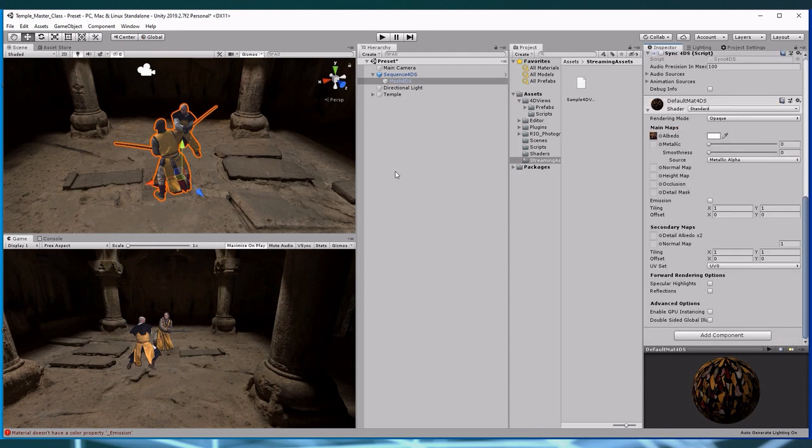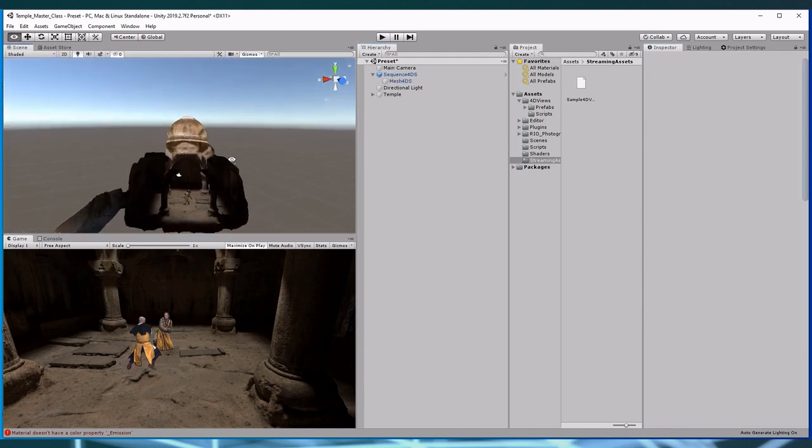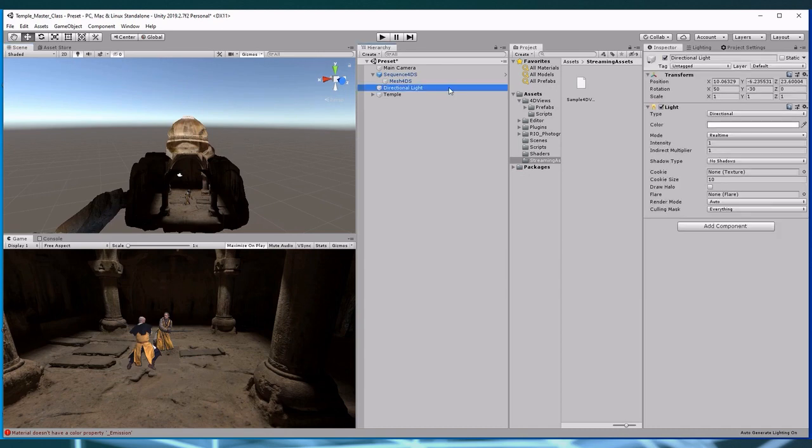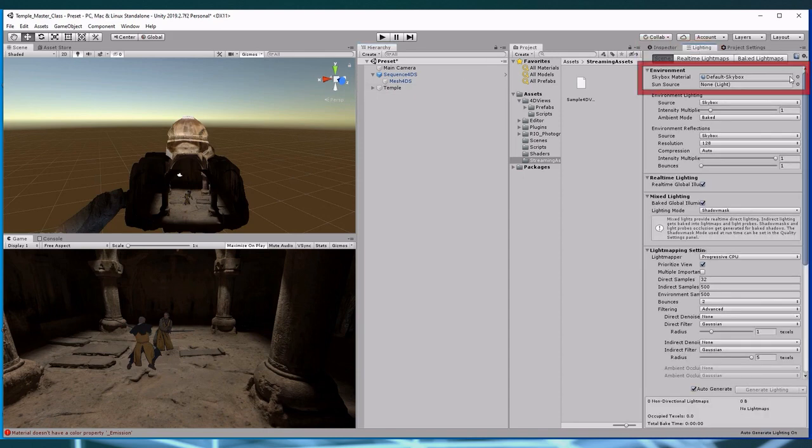Now that our sequence is all set up, it is time to go towards lighting. The first thing I want to do in lighting is to get rid of all the elements I won't be using in this scene. This directional light is not needed, so let's delete it. In our lighting step, we have a skybox. I'm also not going to need a skybox since this is an indoor only scene, so let's delete it.